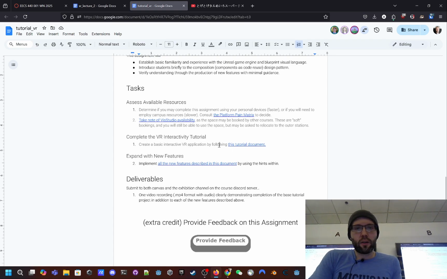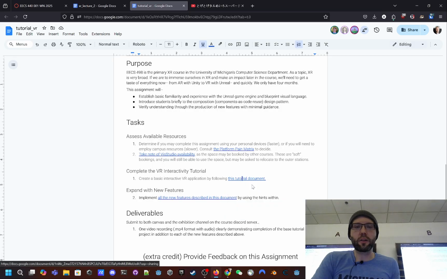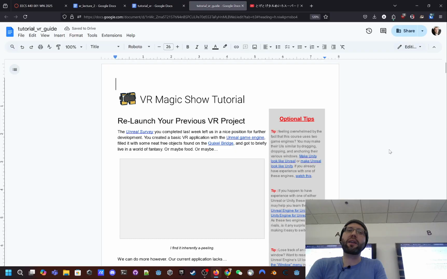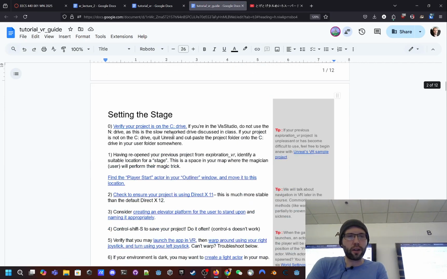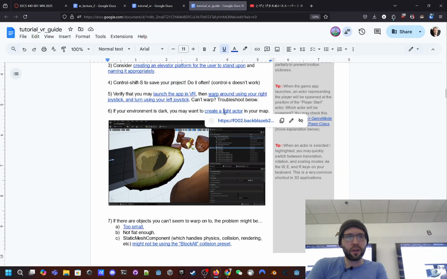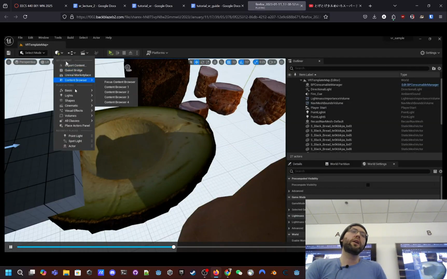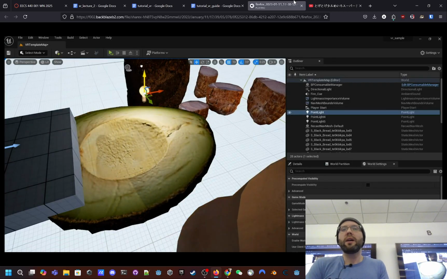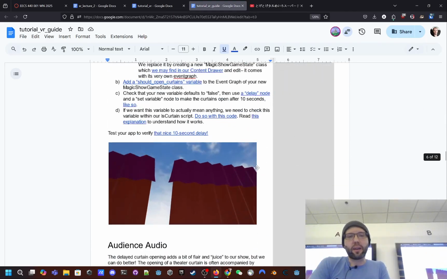And the way this goes, you look at the assignment spec here, and you've got this little tutorial document. This tutorial document is going to kind of walk you through exactly what you should click on, what you should do. There are lots of videos in here. There are lots of little tips, right? Example video, right? Create a light actor. Bring some light into your scene. Well, you go up here, you click on this to create a new actor, and then you can choose what kind you want. You can move it around, right? There's a lot of stuff like that. This is going to walk you through creating a magic show.